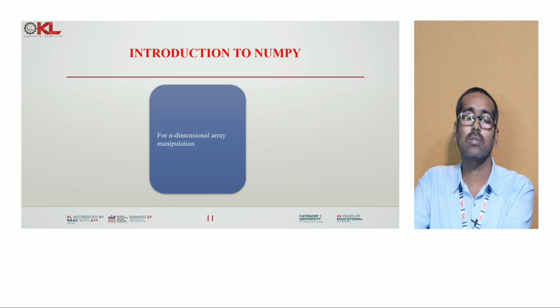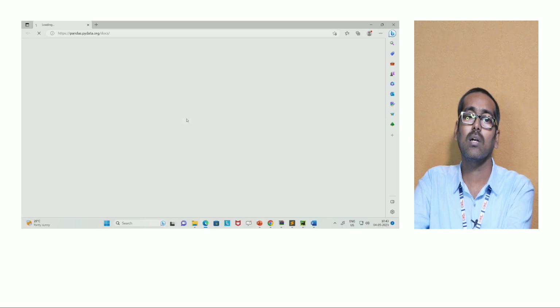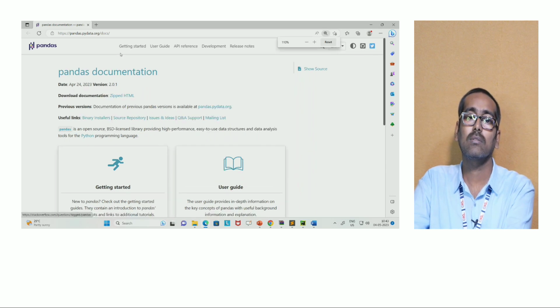So with that note, what are the important documentations? In the next slide, we provide the links. You can go ahead and download Python and download PyCharm, which we explained in the previous session also. And for documentation, if you want to know about Pandas, you can go ahead with this website. The link is also there. You can go through what Pandas is and how it is different from others.